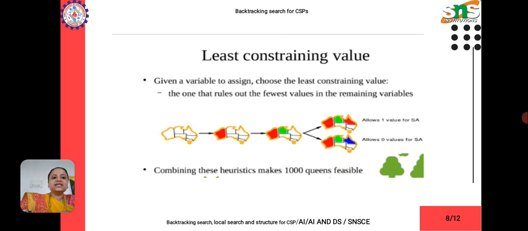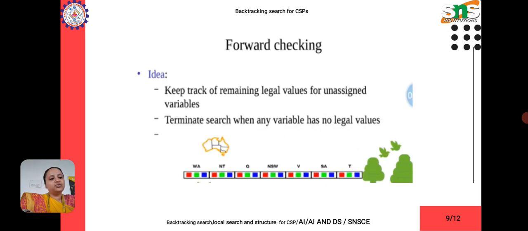Now, what is the least constraining value? It is the value that rules out the fewest choices for the neighboring variables, and this is the graph format of how the least constraining value will look. Now, forward checking keeps track of the remaining legal values for unassigned variables, and it terminates the search when any variable has no legal values.